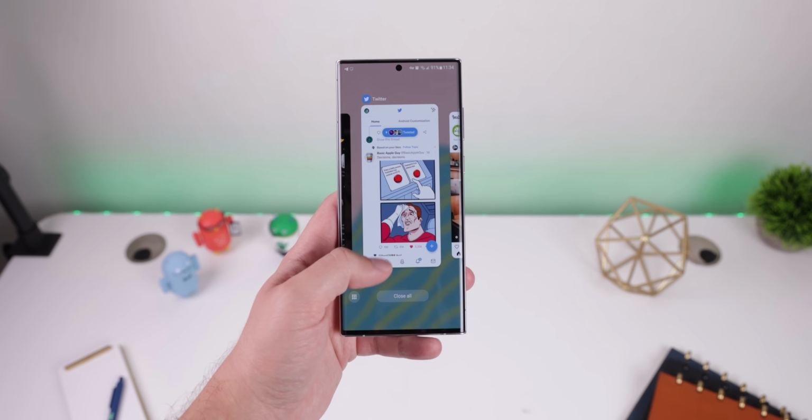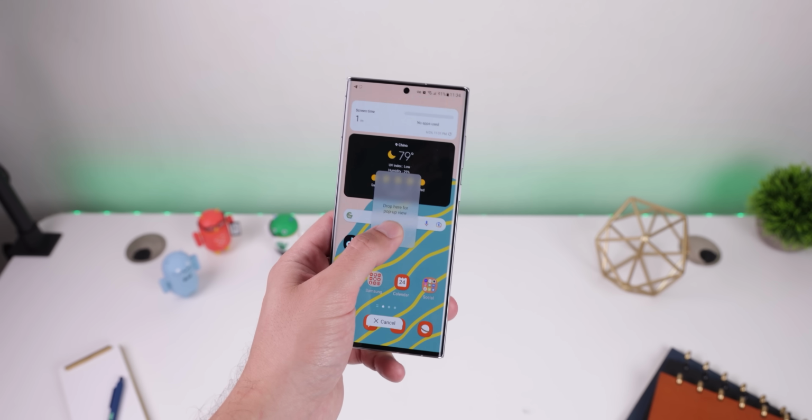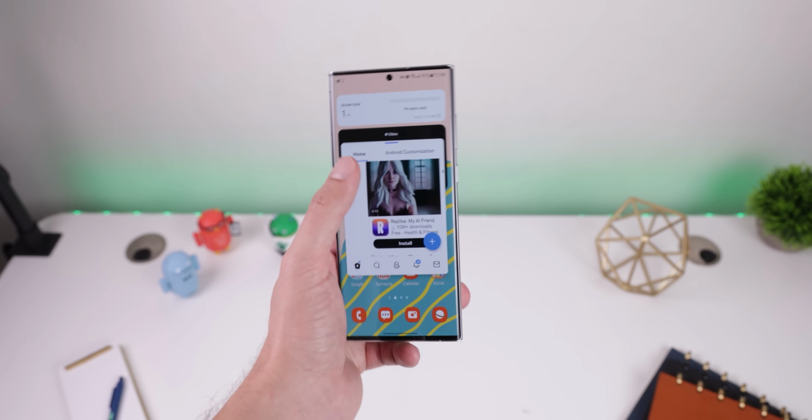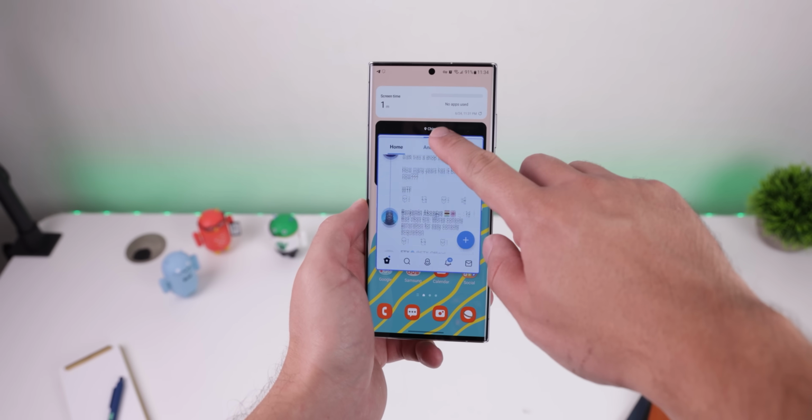OneUI 4.1 also lets you open apps into floating windows, but the process isn't as convenient since you need to jump into the Recents menu and long press an app to drop it into pop-up view. It's a lot more intuitive on ColorOS.